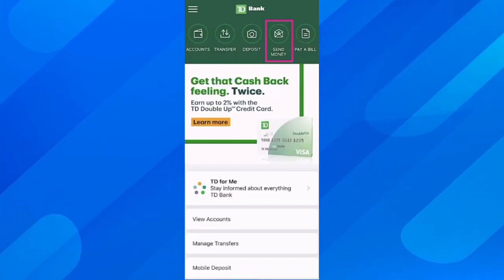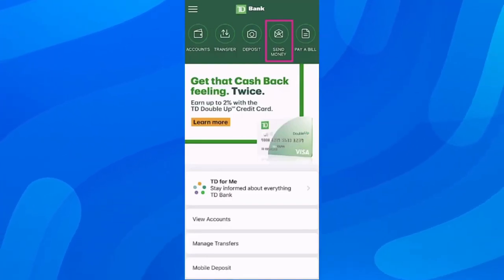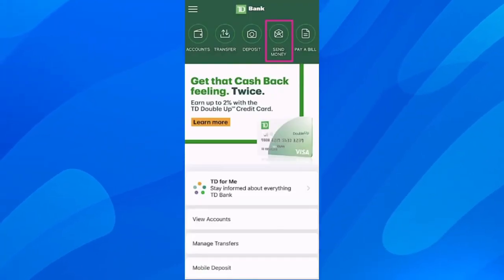Hi everyone, in today's video I'm gonna explain to you how to use Zelle to transfer money on TD Bank.